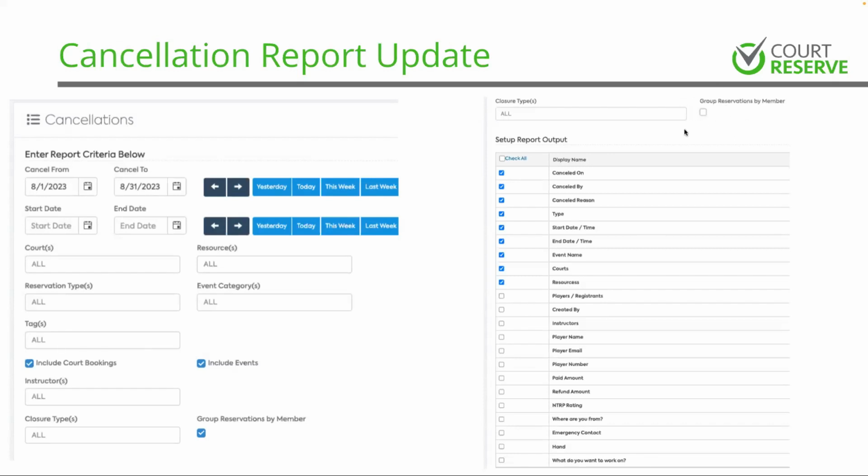So there's my closure types, group reservations by member, and if you uncheck this box, you're going to reveal some additional outputs here. You can output the player name, player email, player number, the paid amount that they paid for this event or reservation, and then also the refund amount. You can actually use this report to calculate how much you're giving back. If you have a weather closure and you give people refunds and balance credits and things like that, you can now use this report for that.